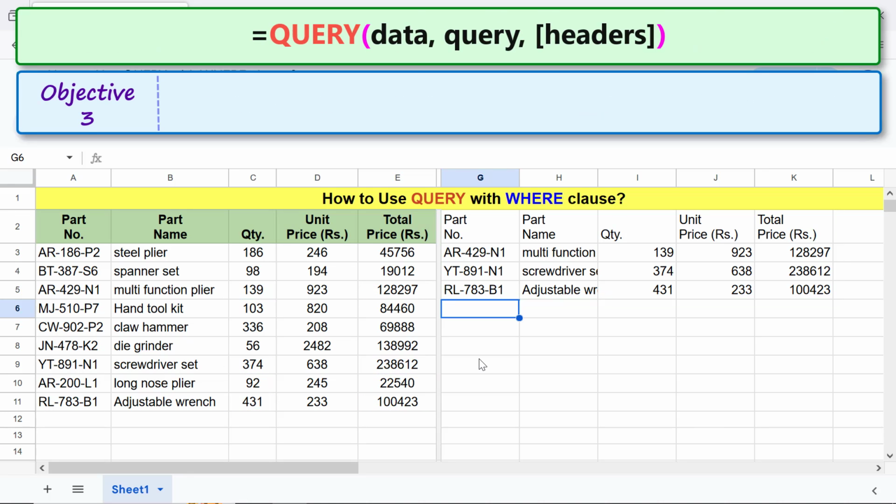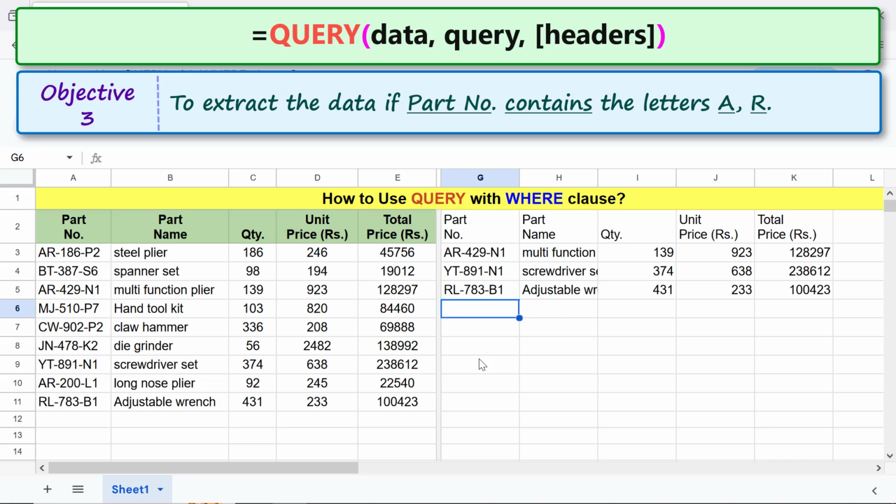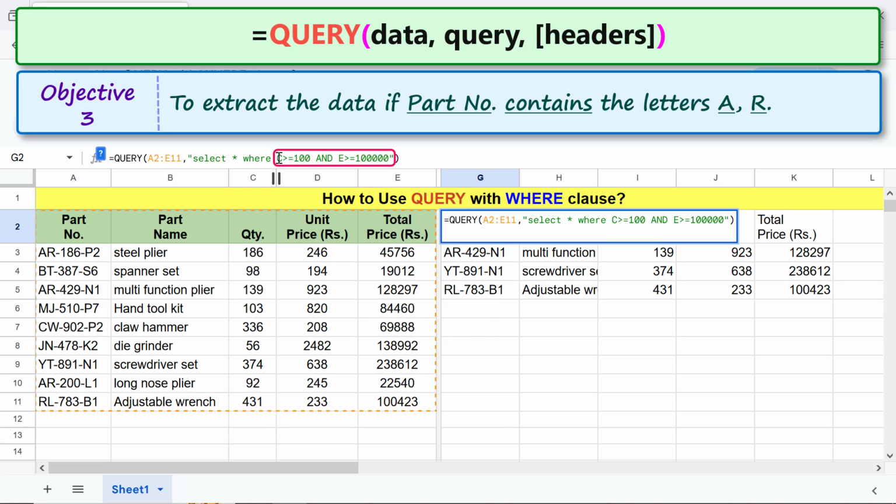Lastly, here is objective 3. To extract the data if part number contains the letters A, R. Click this cell to modify the formula. Delete this part of the formula. Leave a space, type contains, and leave a space, type A, R, between single quotes. The final formula is.